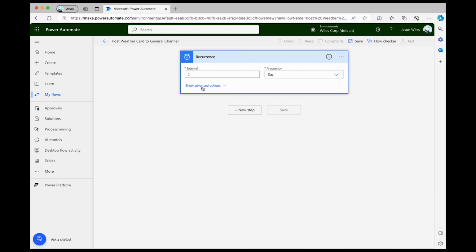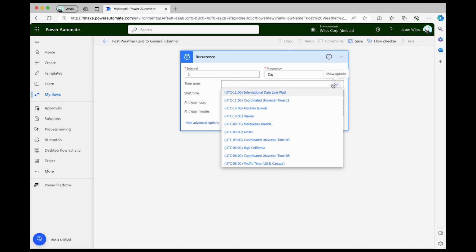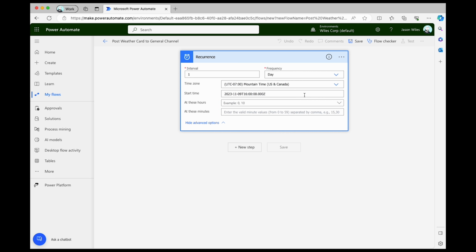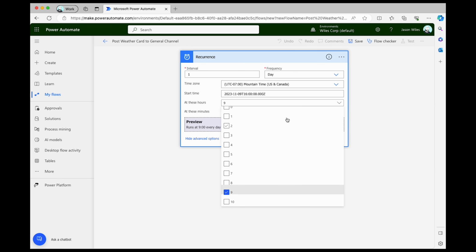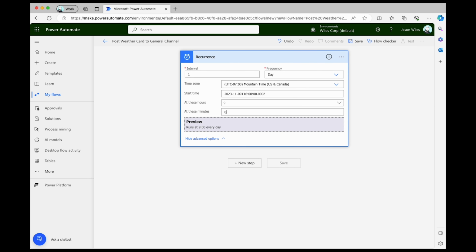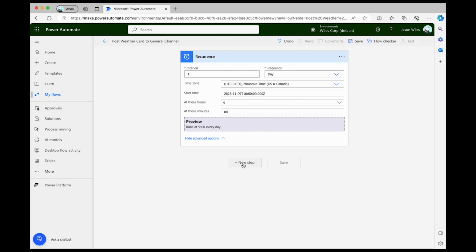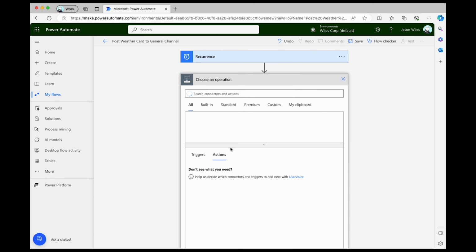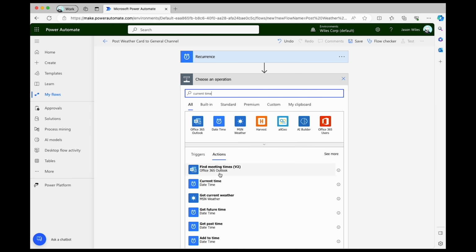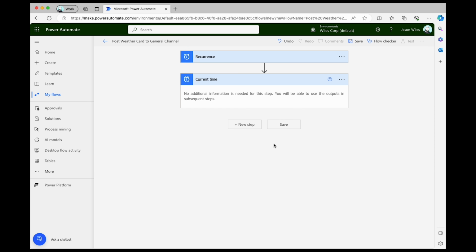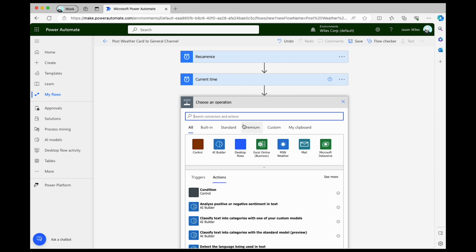Now that we're in here, we'll open Recurrence. Let's open Show Advanced Options. We'll click on Time Zone and select your time zone. At the hours, I'm going to send it every single morning at 9 a.m. So at the 9th hour, 00 minutes. Now let's add a new step. I'm going to search for current time and select that.